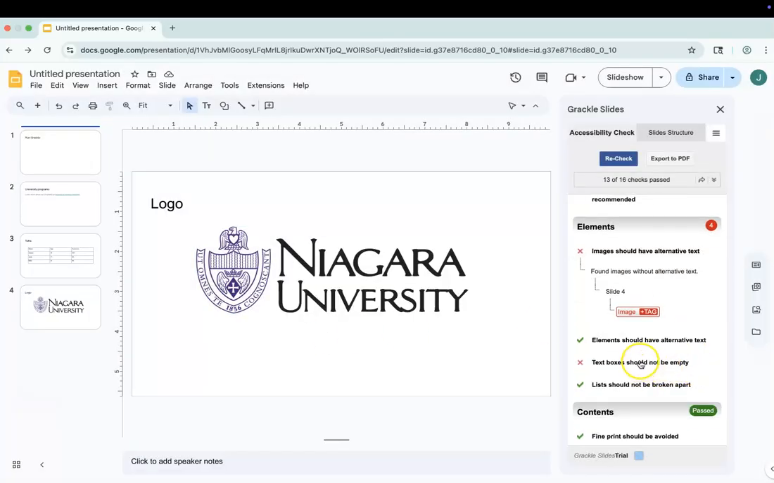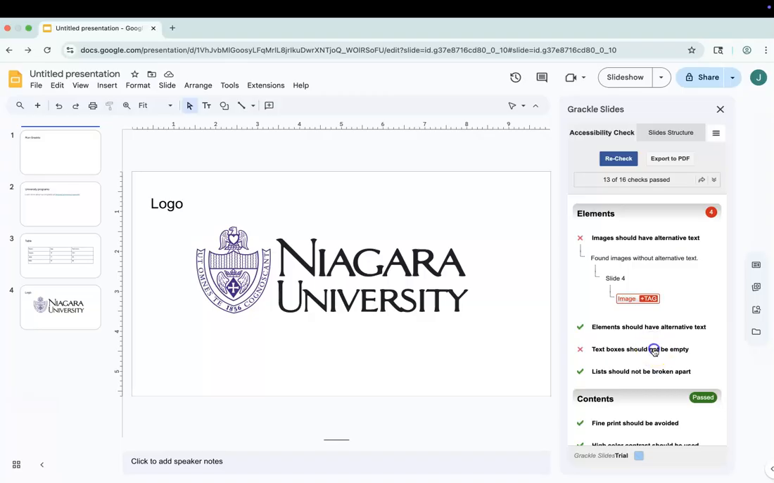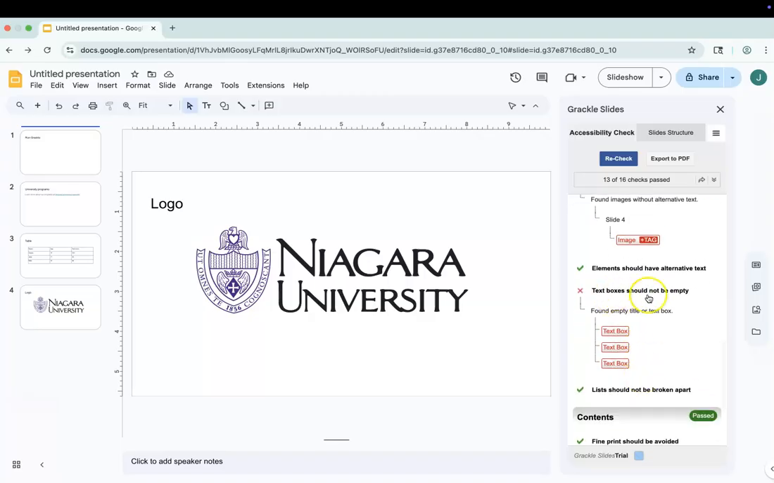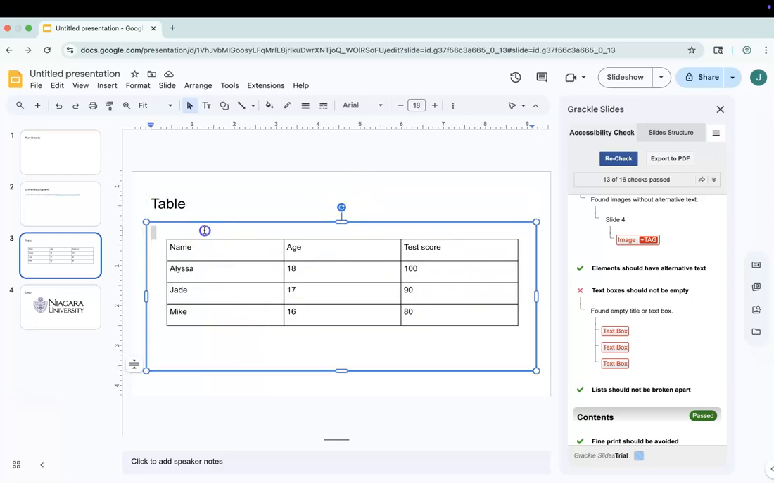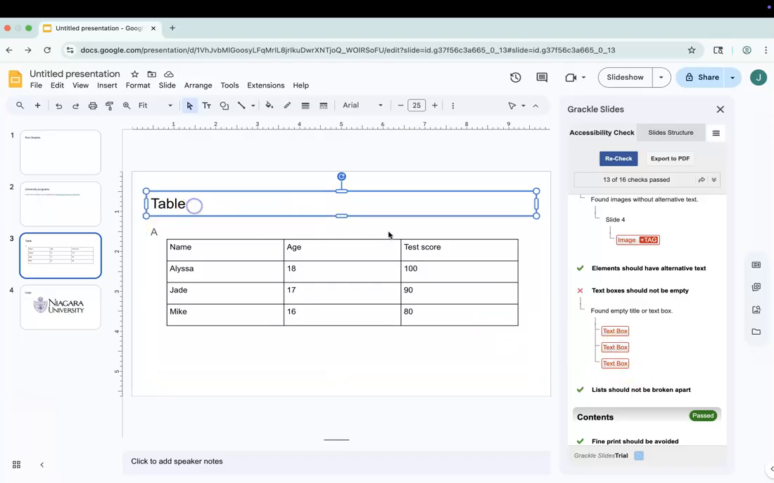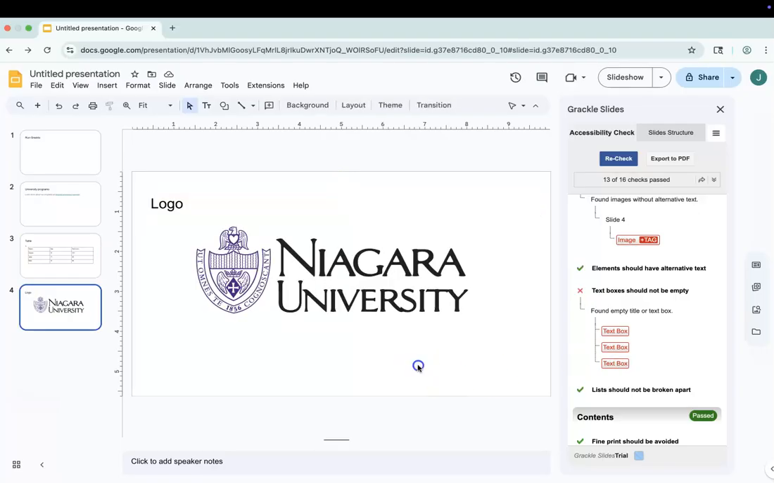And then there's another element that needs correction, which is this one. It says text boxes should not be empty. So I go to the text boxes. For example, I'm just going to put some letters here to illustrate, and then another text box. Okay.